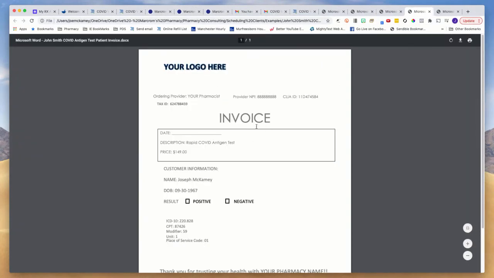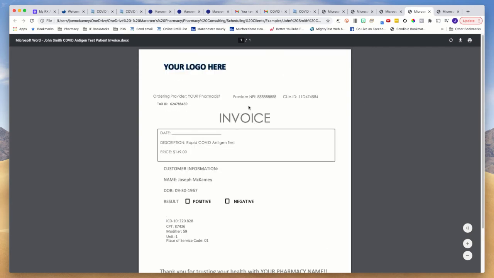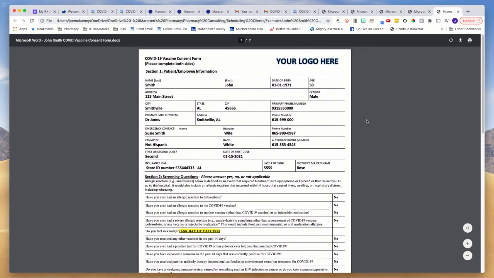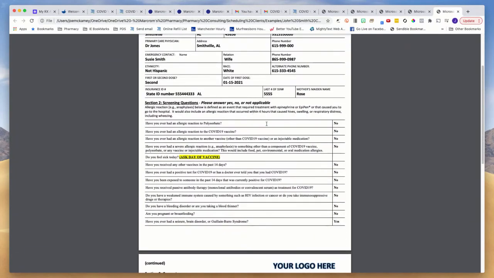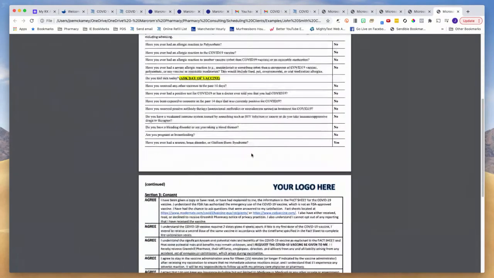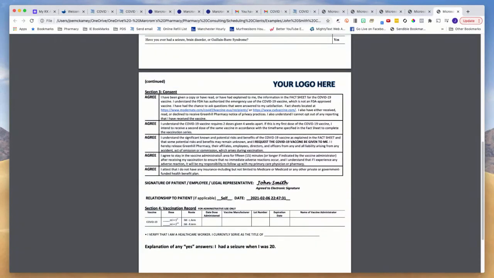Again, another example of an invoice for the antigen testing. Of course, it'll have your logo and your pharmacy name at the bottom. And then here is an example of the COVID-19 vaccine consent form that has all the patient's information completed here, all their answers that they inputted themselves on the yes or no questions, and then of course all the terms that they agree to throughout the process. We clicked through that pretty quickly earlier.